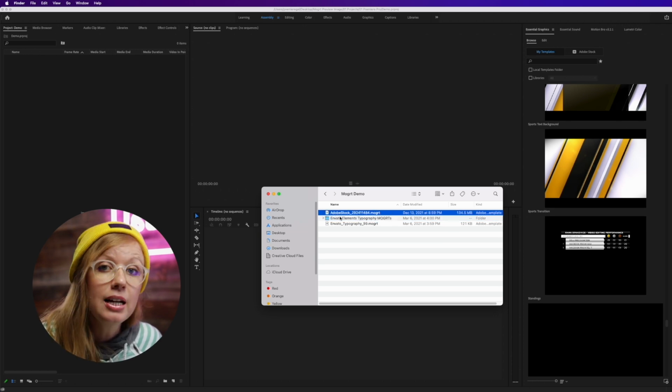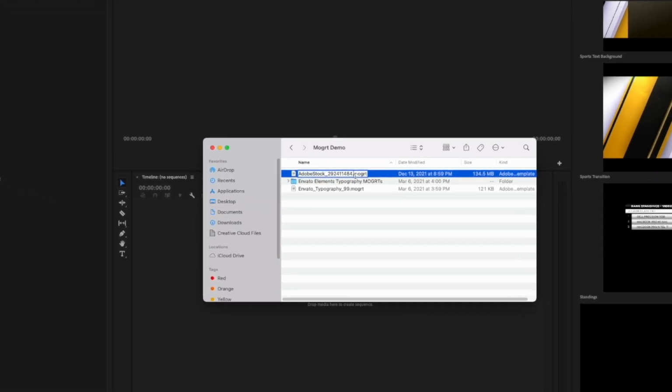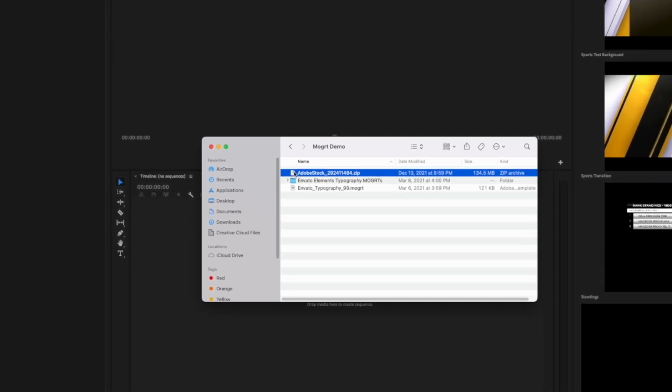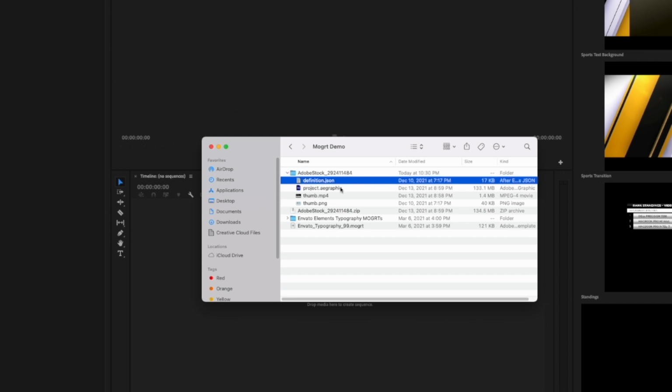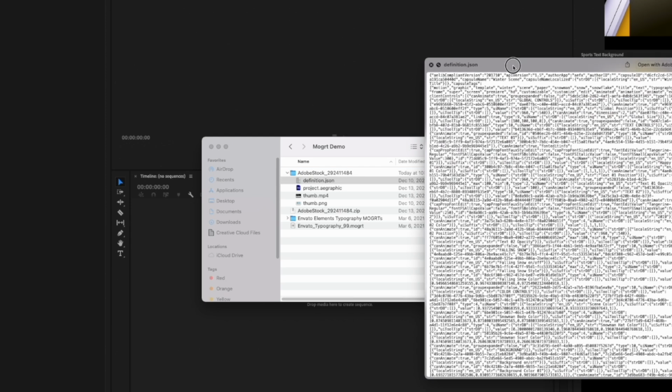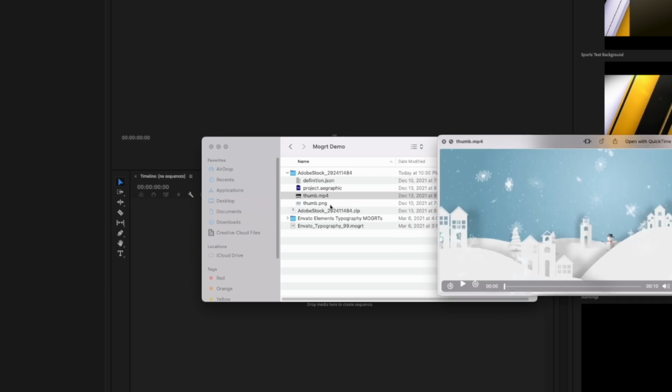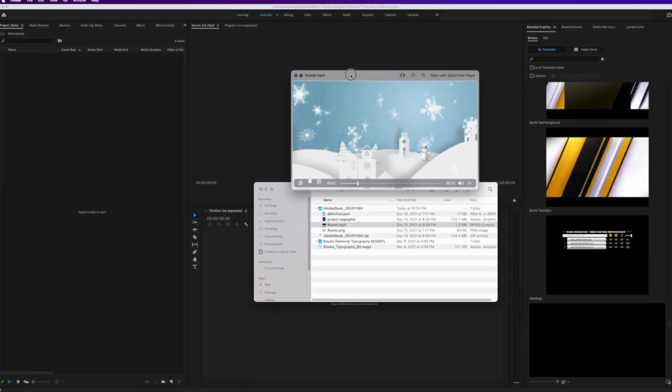So to set an example, I've dissected an Adobe Stock Mogrt, which has the animation built in. To see what's inside of the Mogrt, we can replace the Mogrt extension with .zip and double click to open it up. Essentially this uncompresses the Mogrt and shows you what's inside. There's this JSON, which just has a bunch of script. You can ignore that. There's also the AE graphic file, which is an uncompressed Mogrt. And then there is this thumbnail video that's in here.